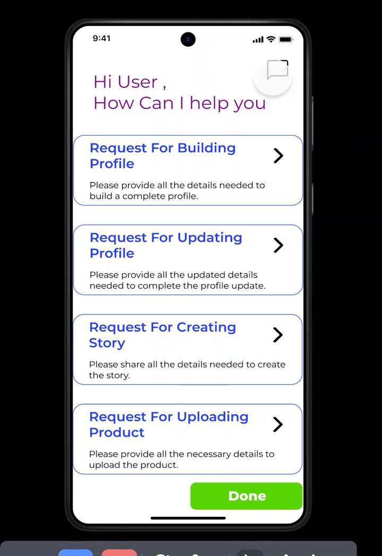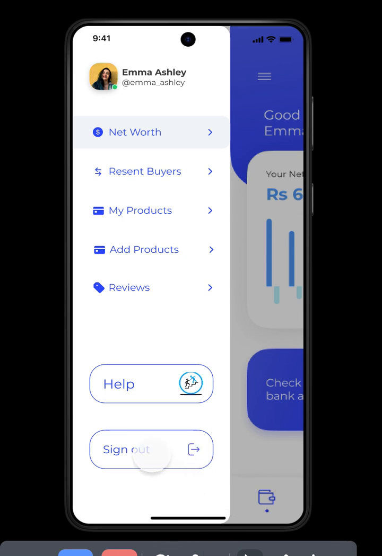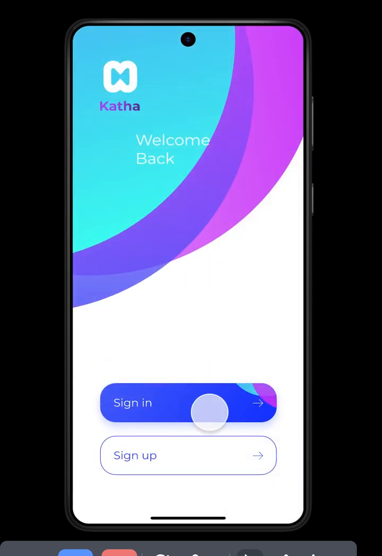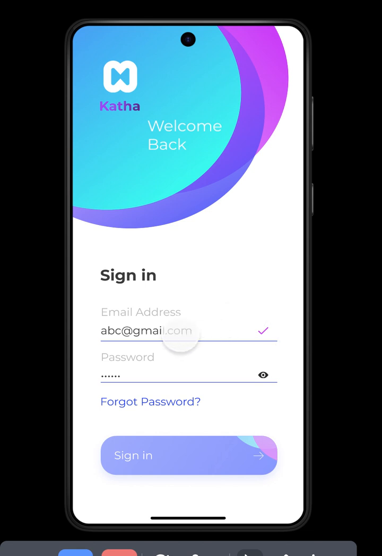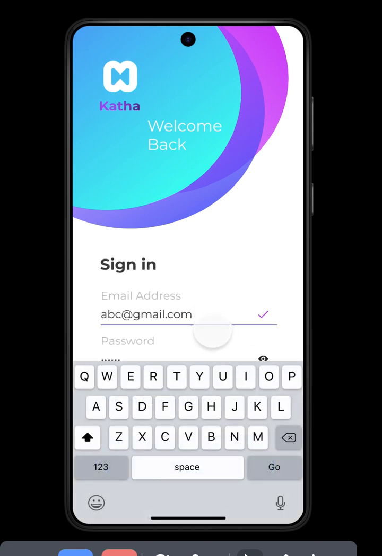So if he's done, then he can press the done button and he will directly navigate to his home page. Then if he's done with this, he can sign out and get back to the original screen. Now, if he's a new seller, let's suppose he's already signed in, then he can be directed.